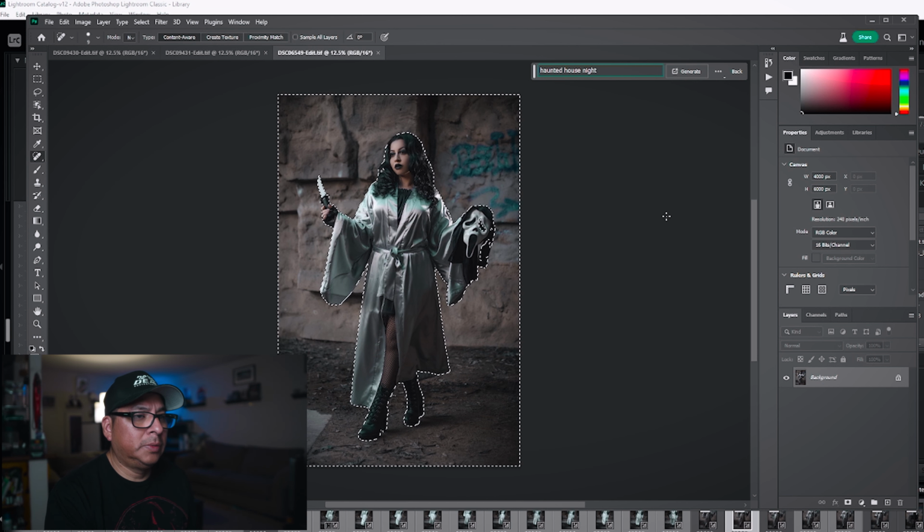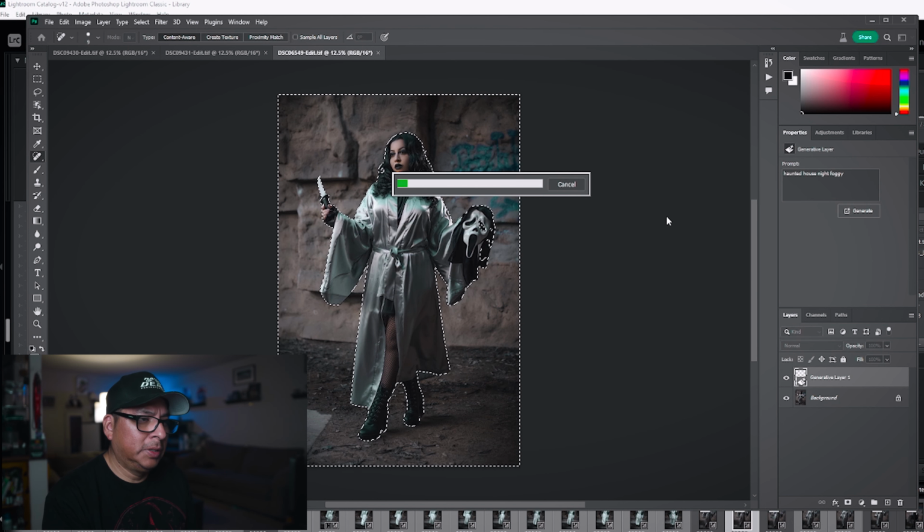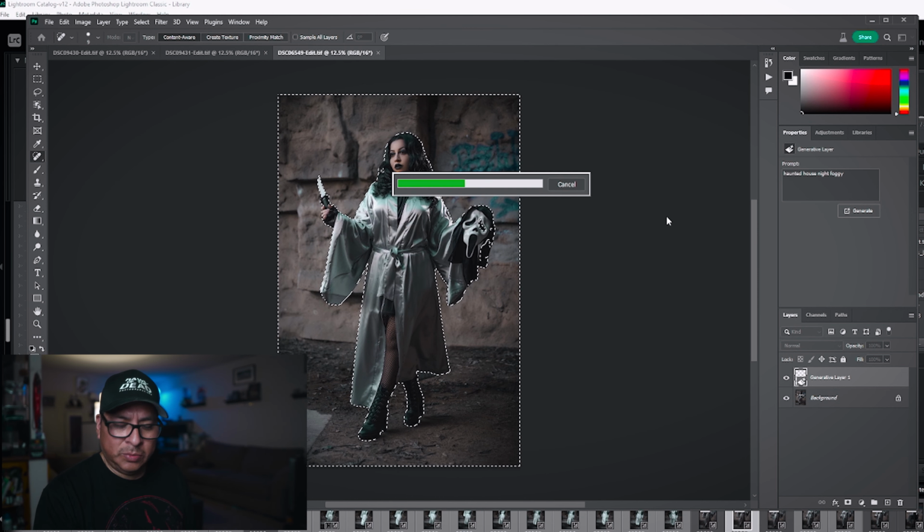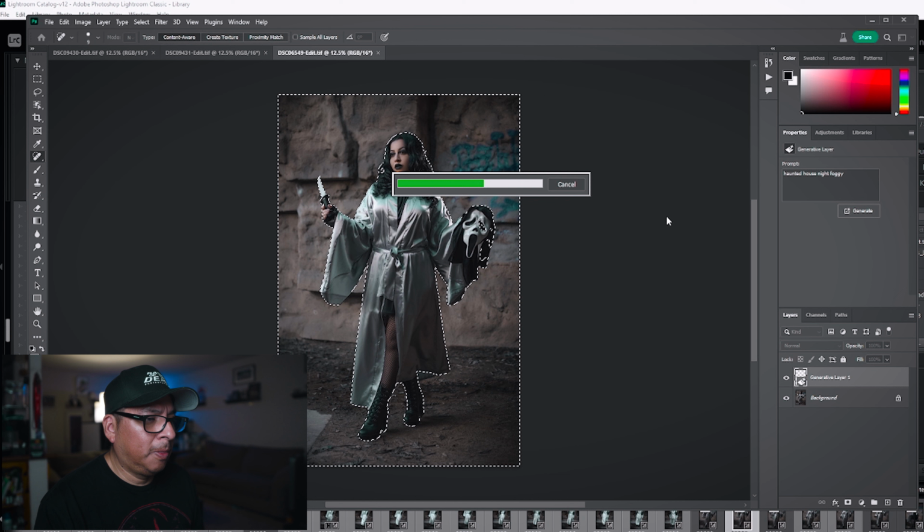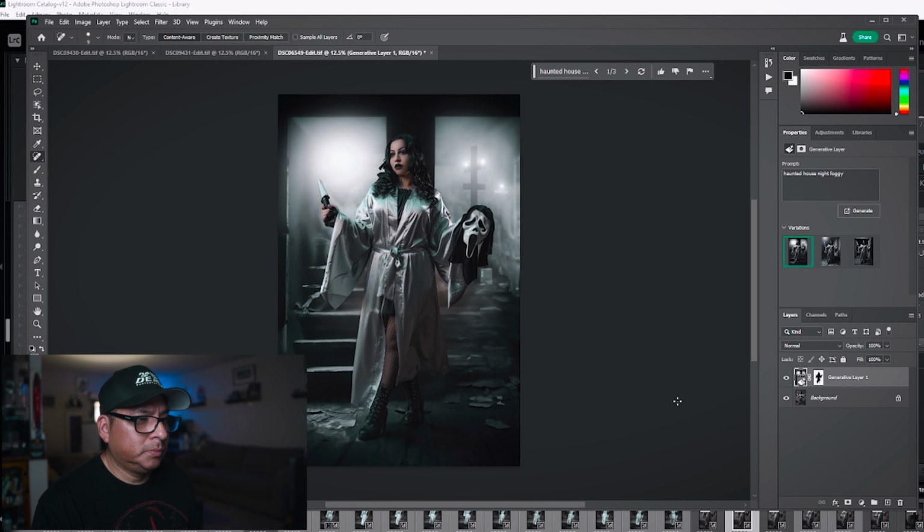night, and I always like putting foggy. So something that comes up with good stuff on here. So let's see what we come up with here. Wow, look at that one. I like that one right off the bat.